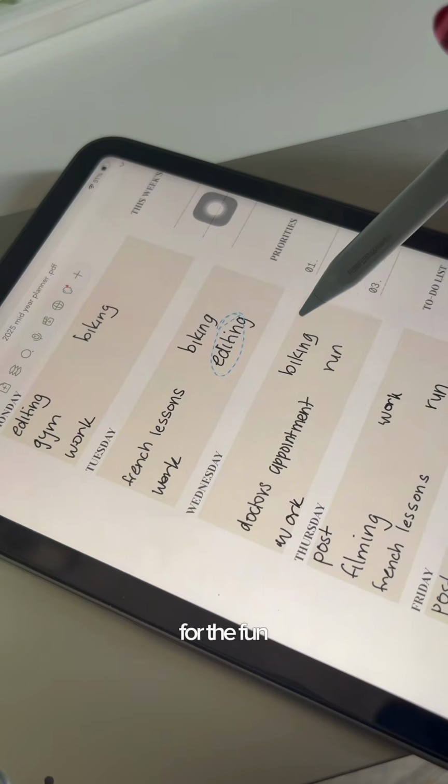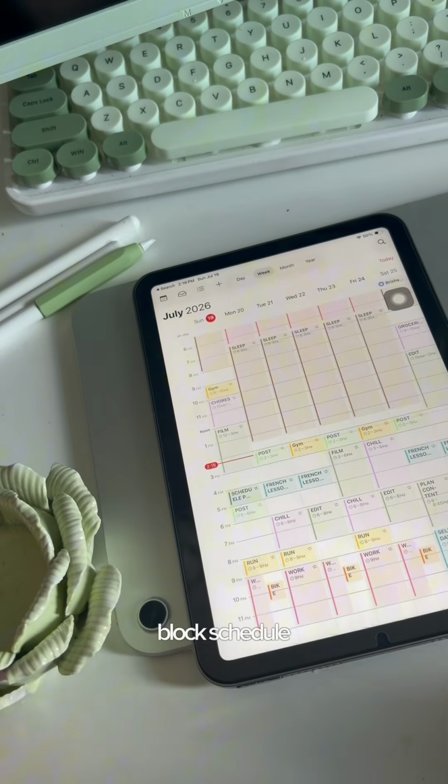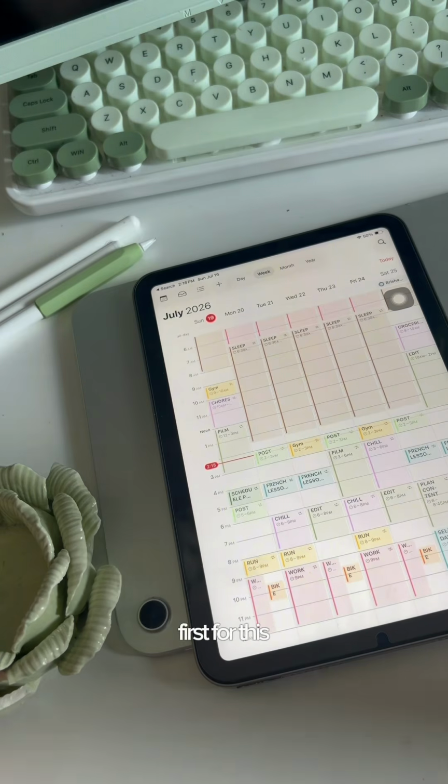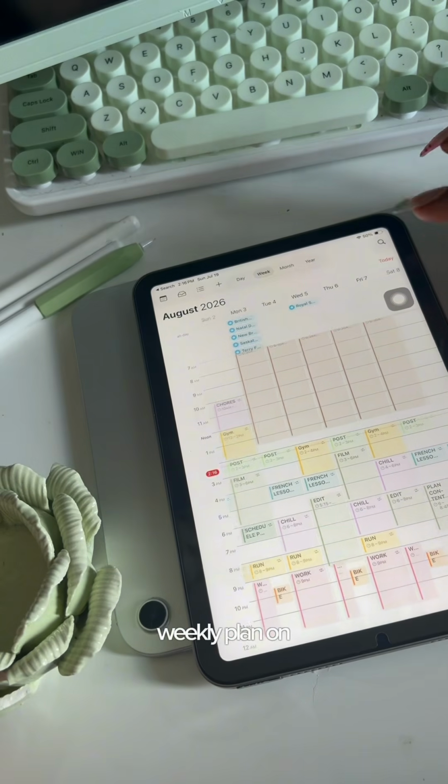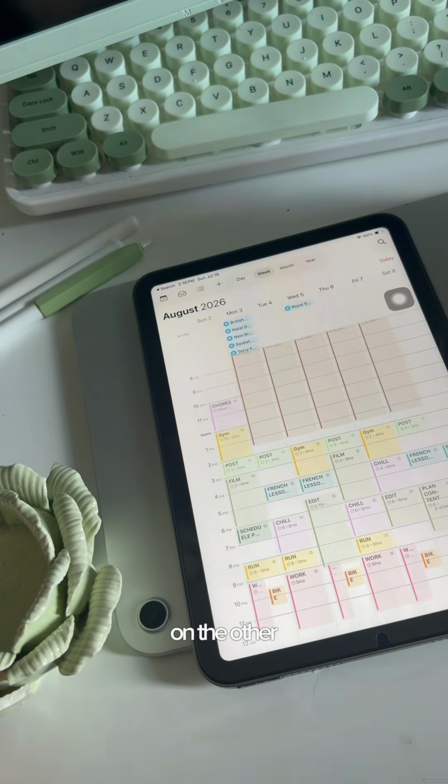Now it's time for the fun part. We're finally going to create our time block schedule using Apple Calendar. First, for this step, you're definitely going to need to use split screen on your iPad. You're going to have your digital weekly plan on one side and the Apple Calendar on the other.